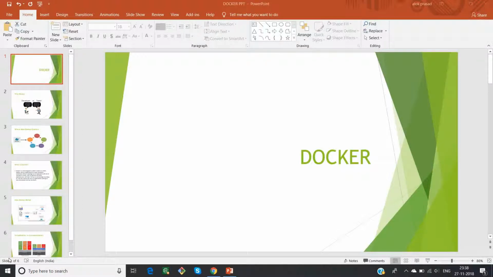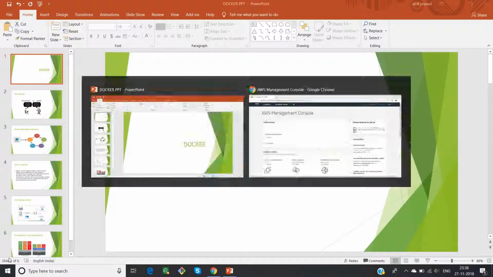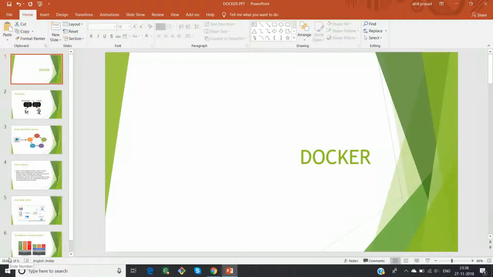Before learning about Docker, first of all I would like to show you how we create an instance inside the AWS environment. I'm doing this because I'm going to run all the commands and install Docker inside your AWS environment. So let me go to this AWS setup.